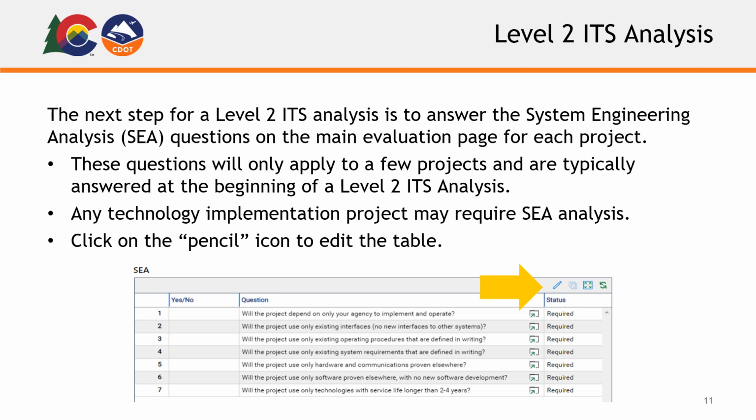The next step for a Level 2 ITS analysis is to answer the System Engineering Analysis questions on the main evaluation page for each project. These questions will only apply to a few projects and are typically answered at the beginning of a Level 2 ITS analysis. Any technology implementation project may require SIA analysis. Click on the pencil icon to edit the table.